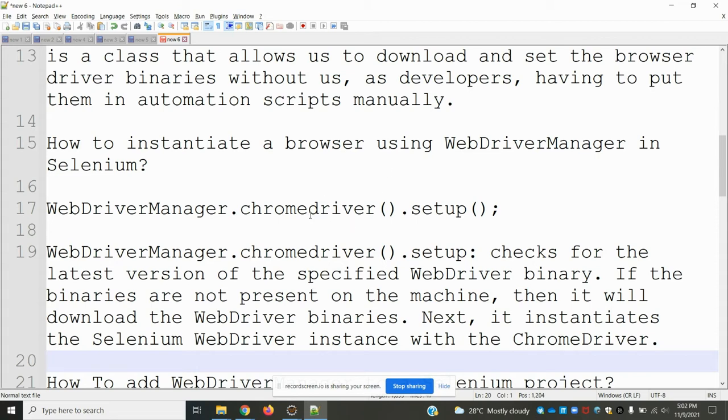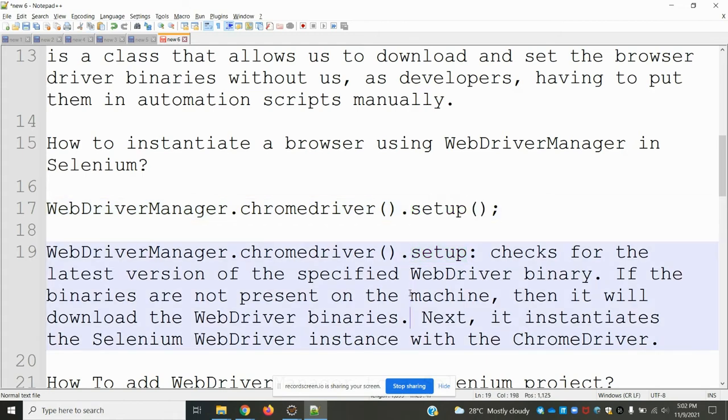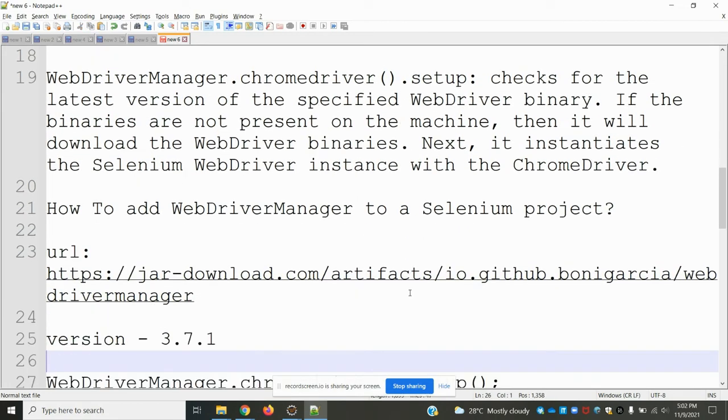The setup is like WebDriverManager.chromedriver().setup(). Once we run this line, it will check which is the latest version specified in the WebDriver binaries for that particular browser, and whether it is present in your machine. If not, it will download the related binary for that web driver, instead of a manually set Chrome driver, and it will store it and launch that particular browser.